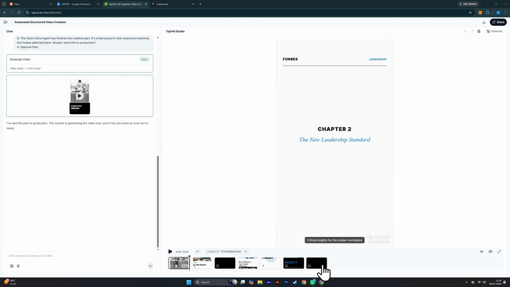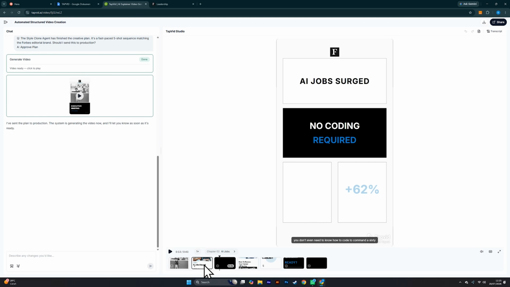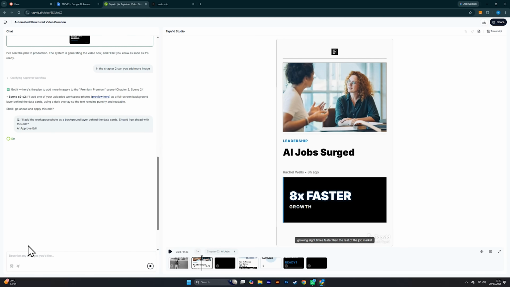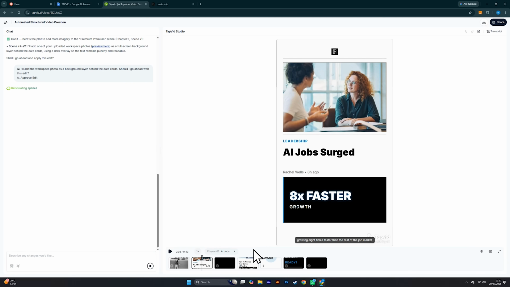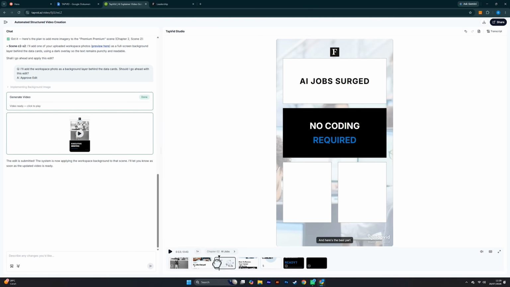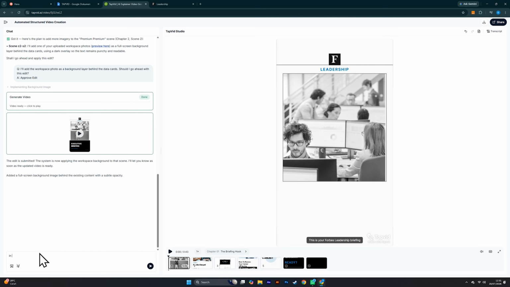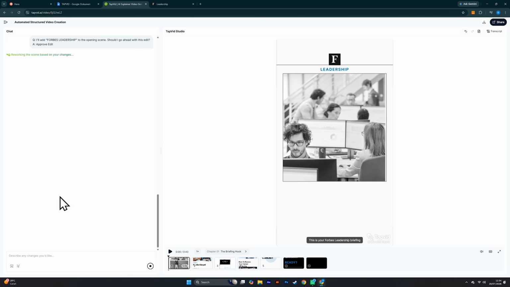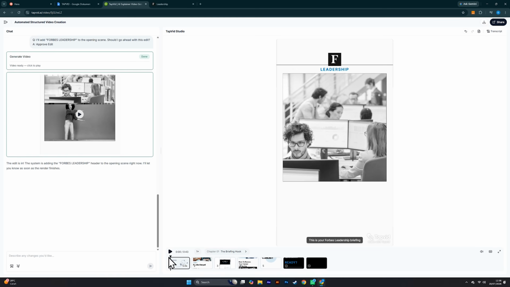After generation, I'm not stuck with a fixed output. Inside TapVid, I can still edit text, visuals, pacing, and structure. So if something feels too fast or too complex, I can adjust it directly. This is important because most AI video tools stop at generation. But here, it actually continues into editing, so it doesn't feel like a one-click tool. It feels more like a full video workflow.